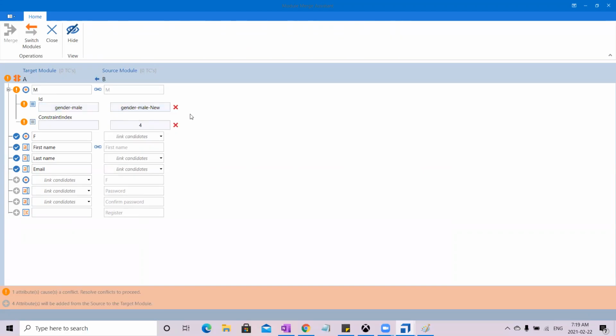So which one do I need to keep? I can just click on it. Suppose I want to keep gender male, just click on it. And now the second one is constraint index. I don't want it at all. So click on this cross mark. See, it has been striked off. So the conflicts are resolved here for this. Did you understand how I did that?